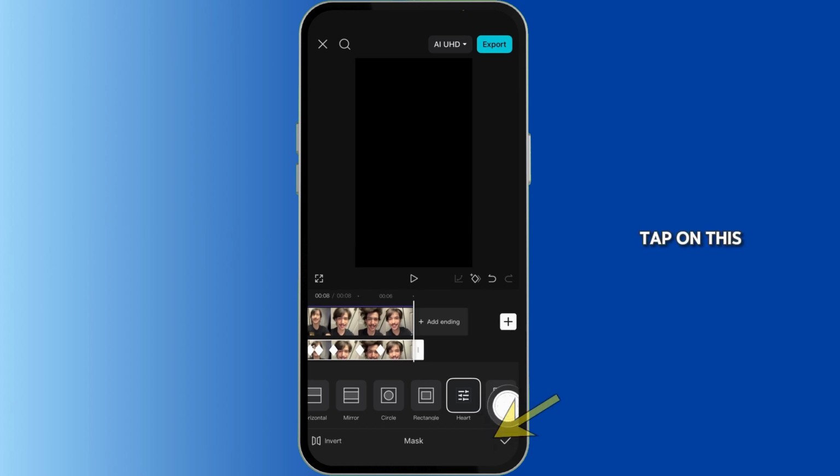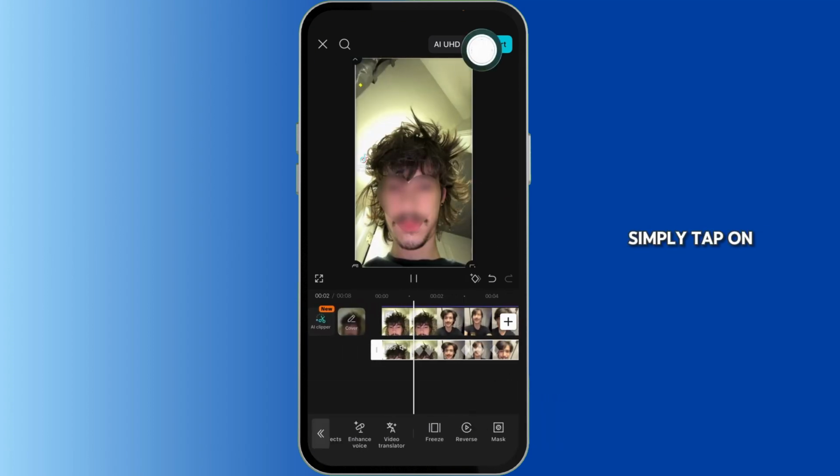When you're happy with it, tap on the tick mark. And just like that, simply tap on export.